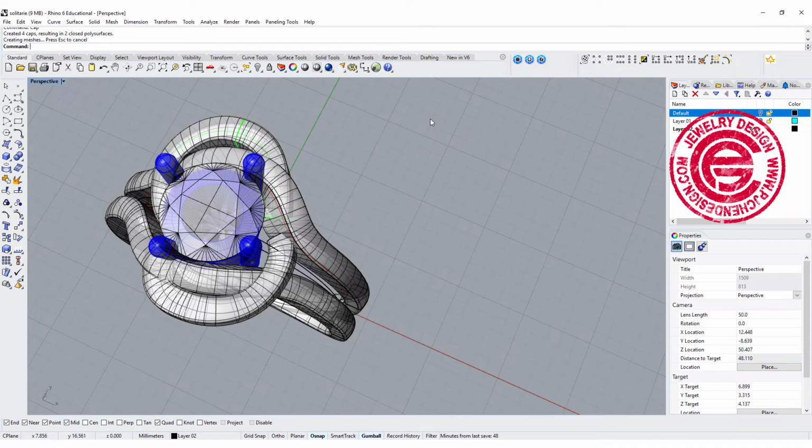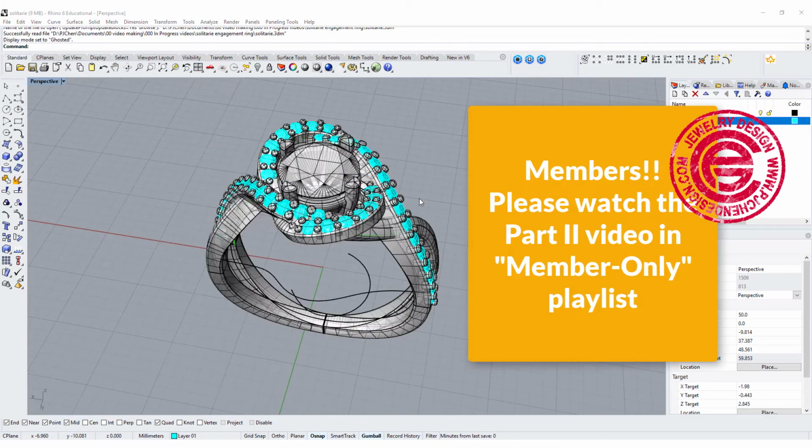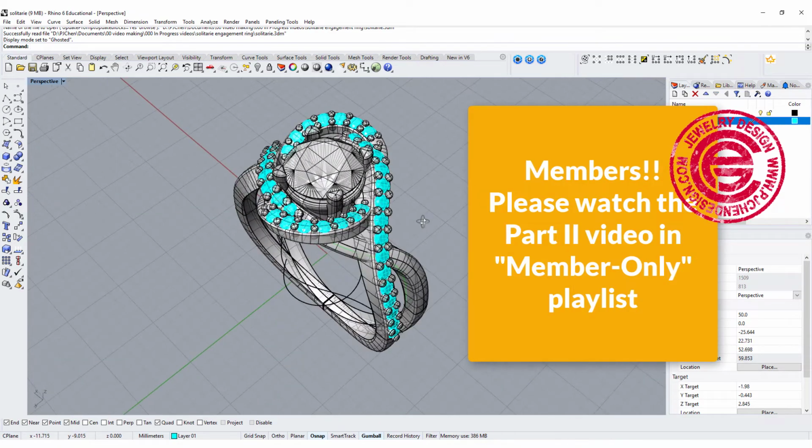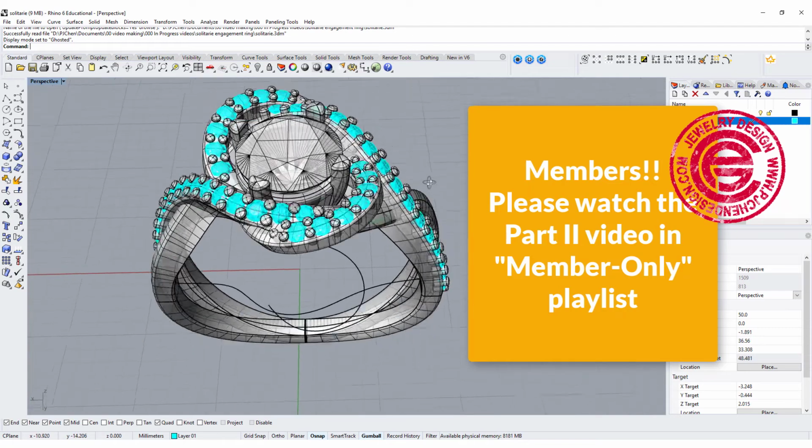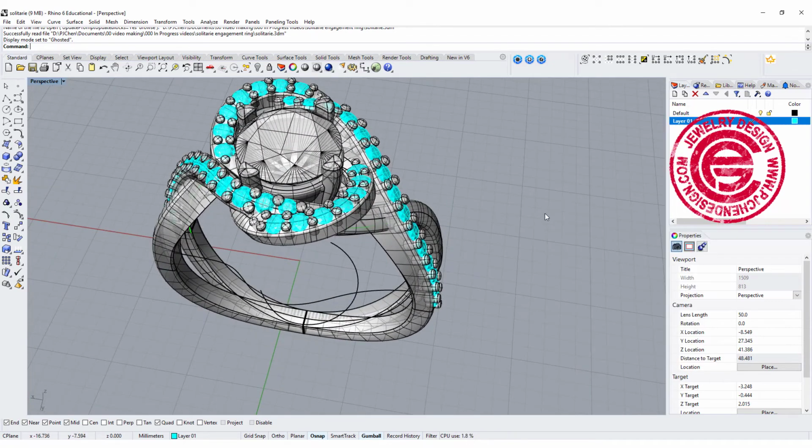You can click on those videos and the playlist to see how the bead setting is working. For the members, please watch the second part of the video. I will show you how I arrange those bead settings in there.